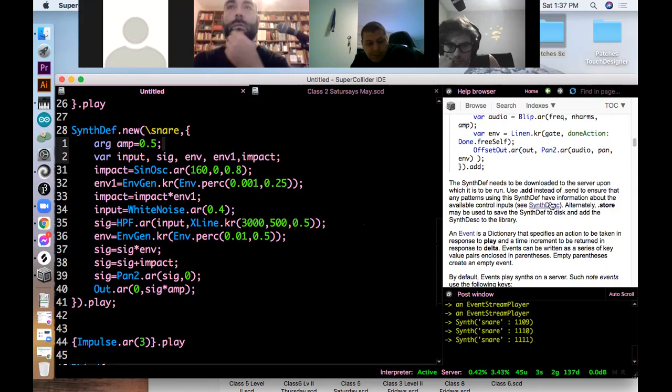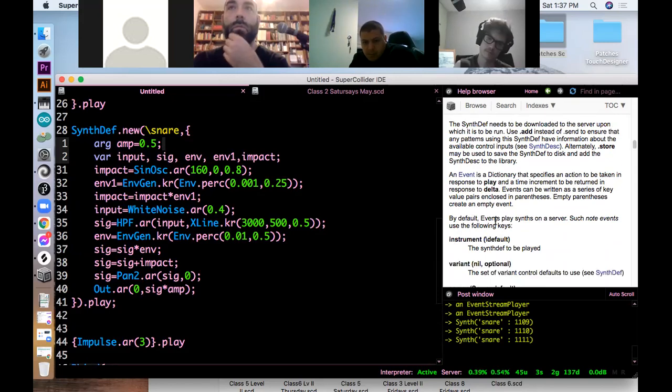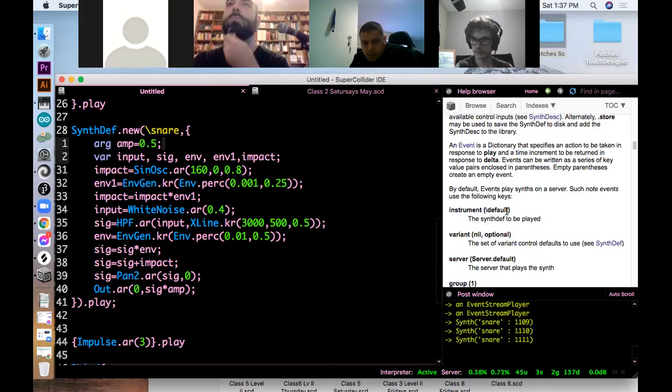The SynthDef needs to be downloaded to the server upon which it's to be run. Use add instead of send to ensure that, okay, that doesn't matter. An event, this is important, is a dictionary that specifies an action to be taken in response to play and a time increment to be returned in response to delta. This is gonna be clear in the future. Events can be written as a series of key value pairs including parentheses. Empty parentheses create an empty event. So by default, events place synths on servers. Such node events use the following keys. So the first one is instrument.